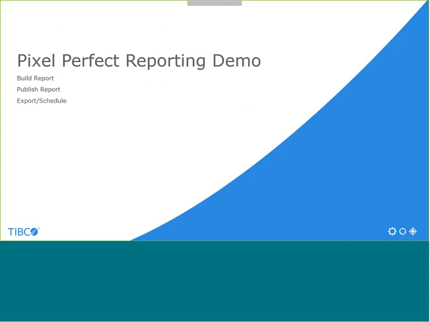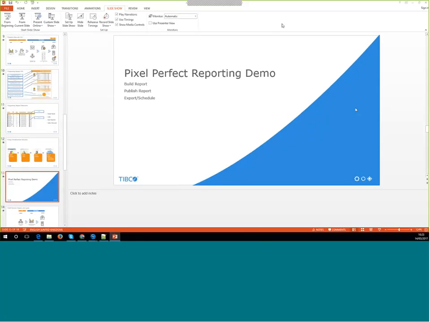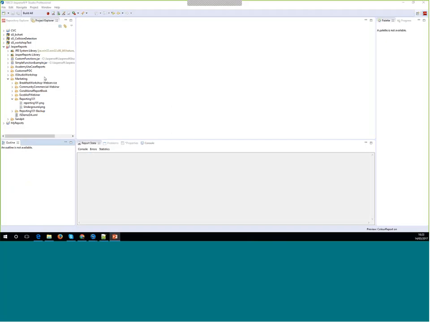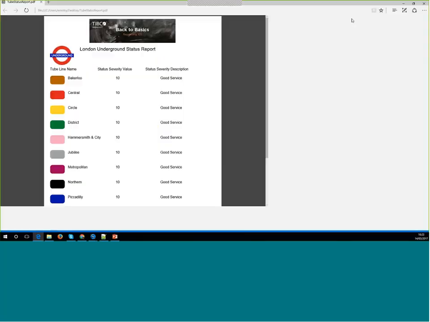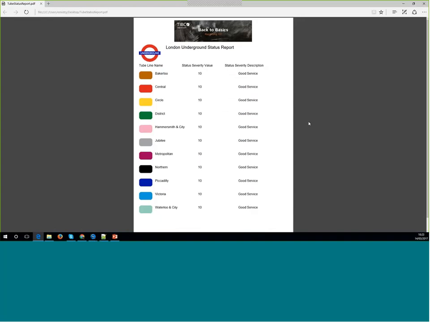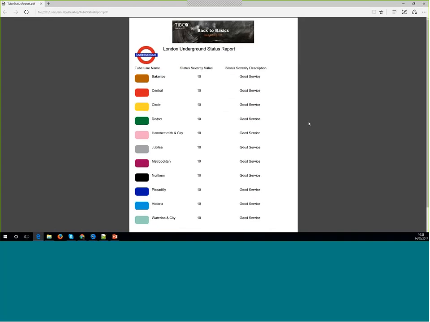So, pixel perfect reporting demonstration. What I'm going to try to do now is go through a demonstration of building a pixel perfect report. And bear with me, because this is quite a tough thing to do in about 20 minutes. So let's see if I can manage it. What I'm going to aim for is this kind of chart. If you're based in London, this will make sense to you. So I'm going to build this kind of report.